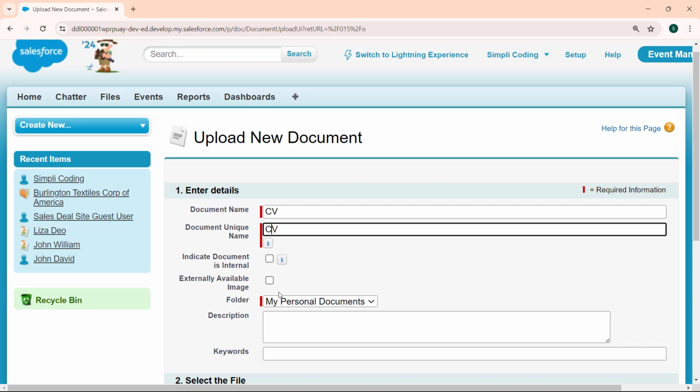To make the file and document visible in various reports, check the checkbox Externally Available Image. If we want the document internally available and don't want to share it, we can check the Internal Use Only checkbox. To make the document internally available and not share it, you can click on this indicate document is internal checkbox, otherwise leave it as it is.